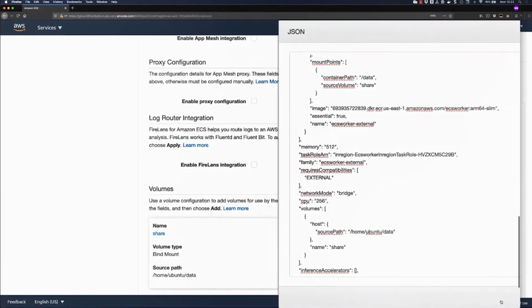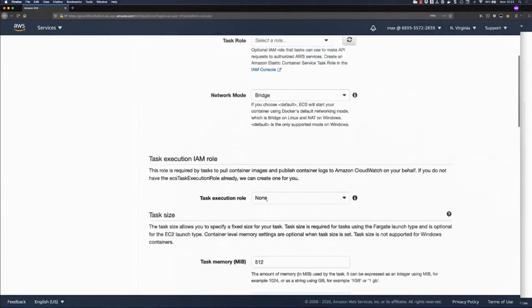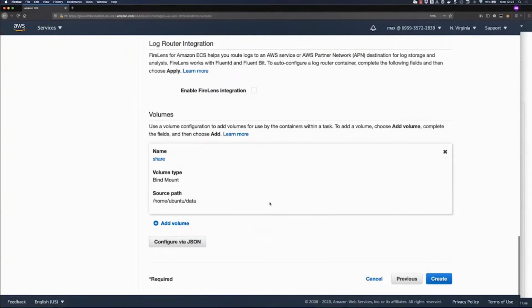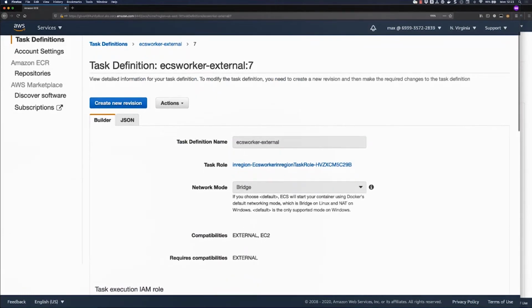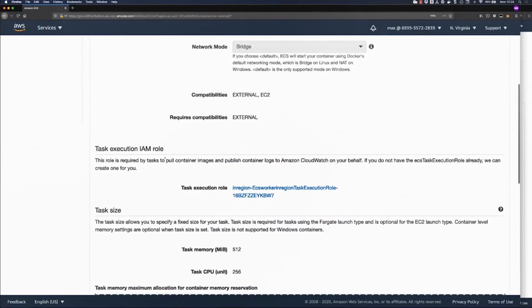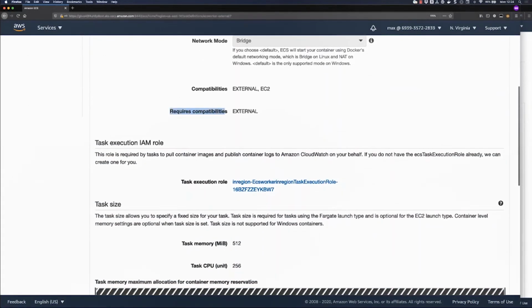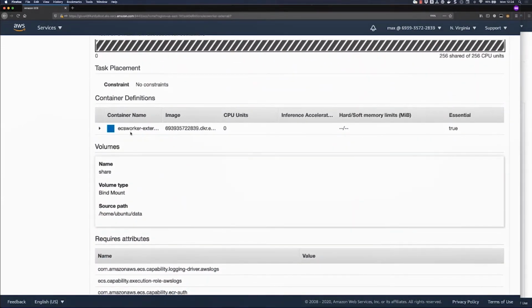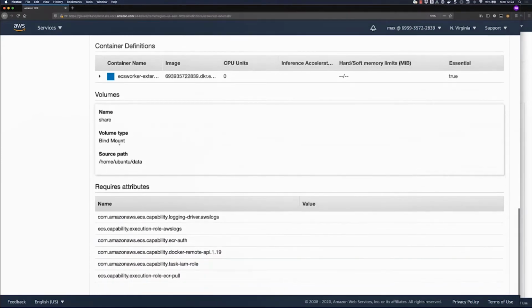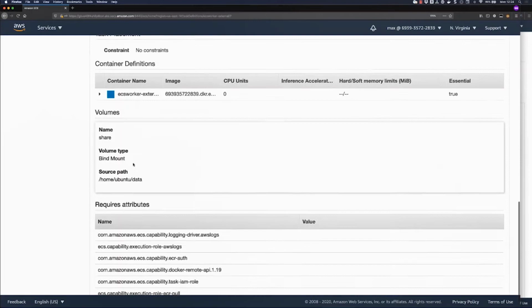This is going to point to the same container image that I'm using in the cloud. I'm going to create this task definition, and the next step is to start it. One thing to note here is the task role. The task role that you see here is exactly the same task role that I'm using when I'm deploying a task in the cloud. And that task role includes the IAM capability to connect to that SQS queue, for example. As you can see, the compatibility here is external. And that's the container image that I'm including in the task definition.